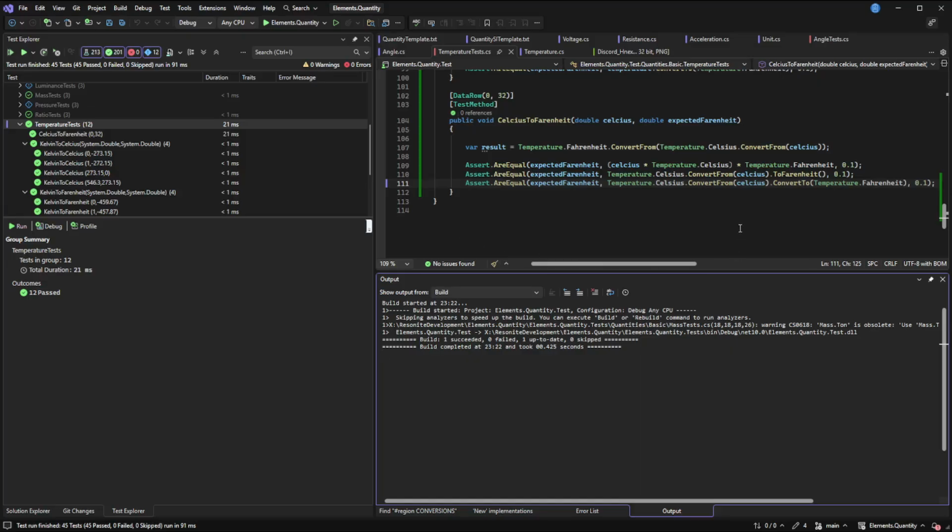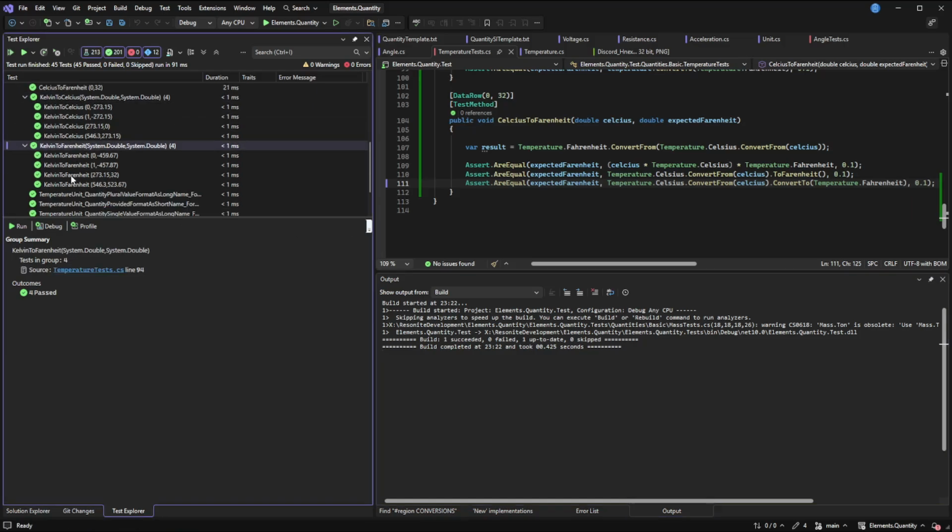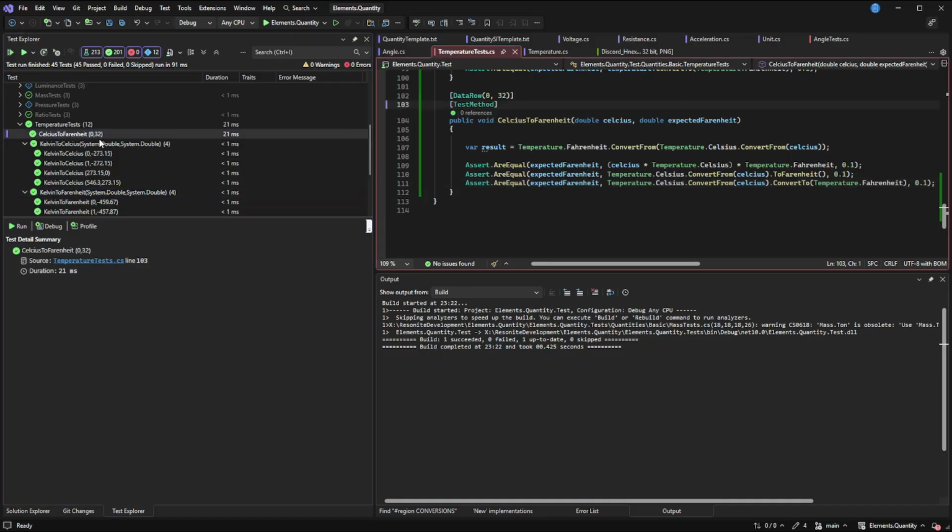I will put a PR in for Kelvin to Celsius, Kelvin to Fahrenheit. I will not PR this one because I'm just not sure what's going on here. Maybe you guys can comment and let me know which one you like. This scares the crap out of me.